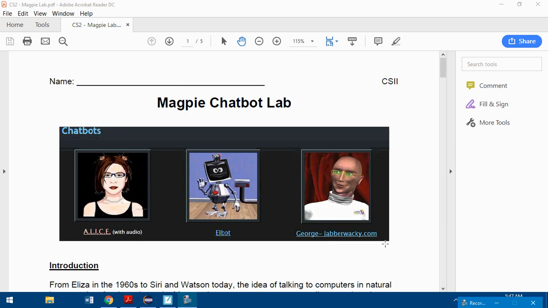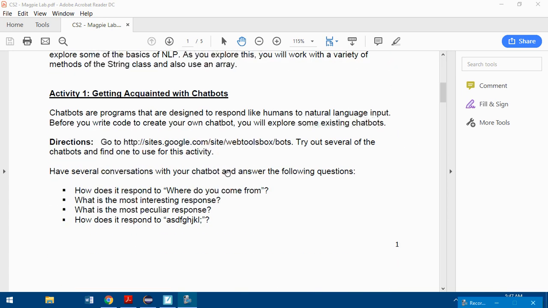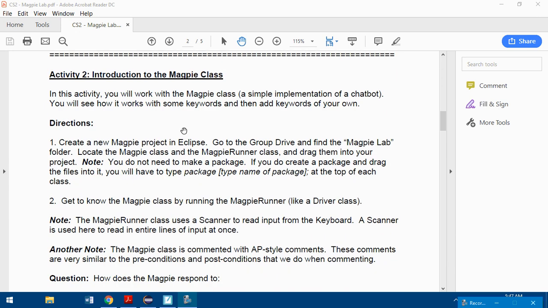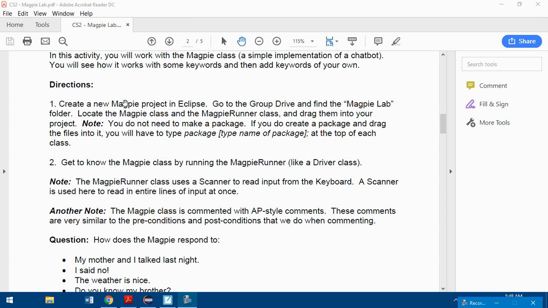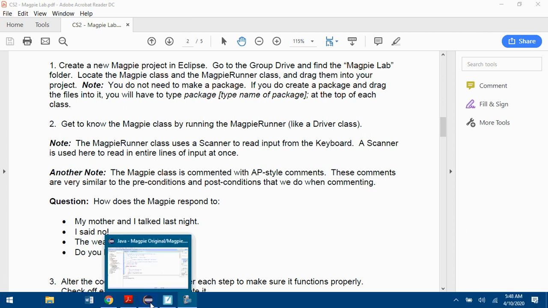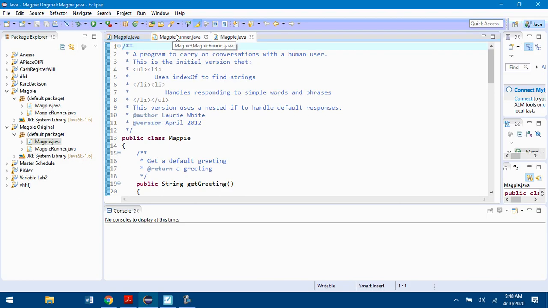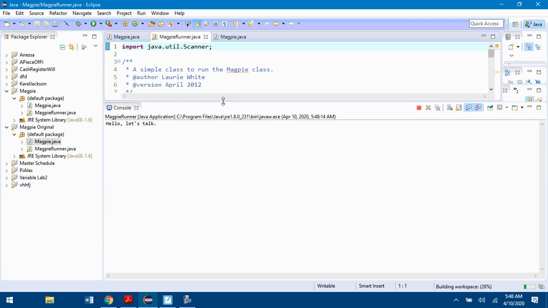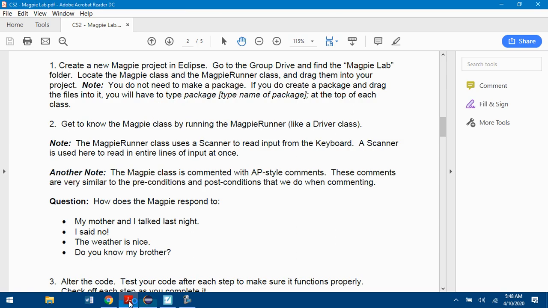So this was the original activity. I'm going to skip past this part about going online to look at how chatbots work. Look at activity 2. So we had to set up a Magpie class, and then we wanted to figure out how it responded to these 4 statements. If you had Eclipse, you could have typed in the Magpie runner and pressed play there, and it says, hello, let's talk, and now I can type in what I want. And it wants me to say these 4 things.